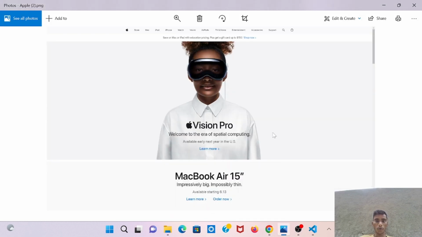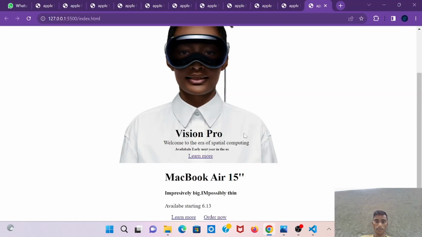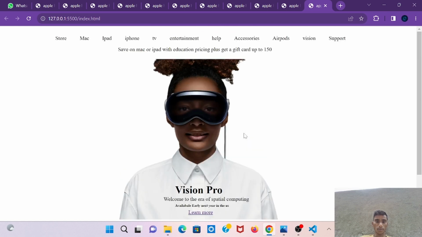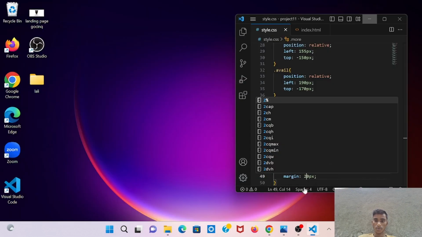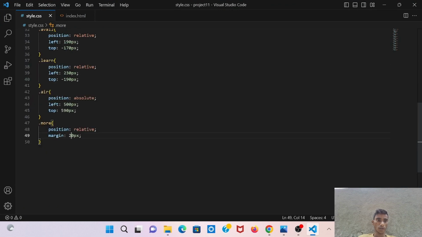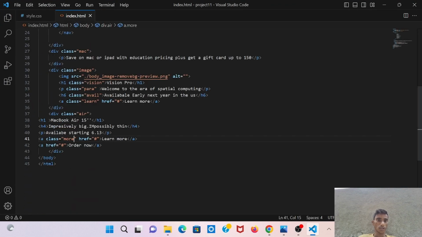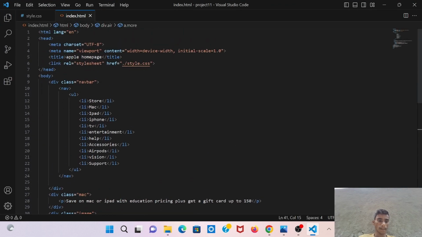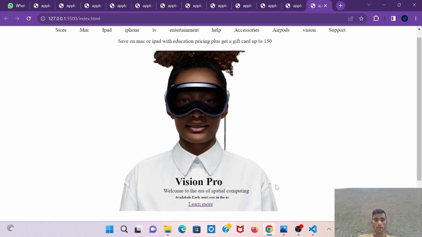So finally the home page is exactly created with CSS and HTML in VS Code. This is the CSS file I used, the HTML file I used here. Once again I'm going live with this. This is the final output I got.